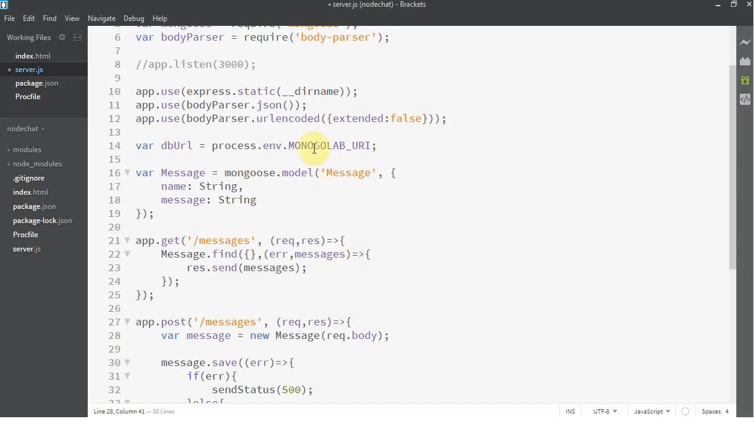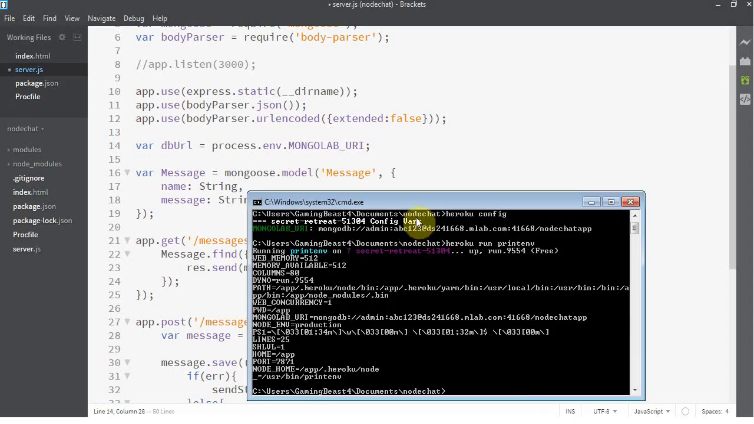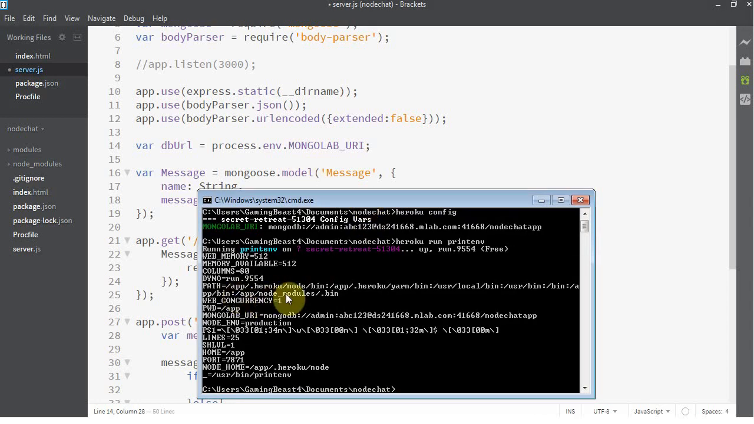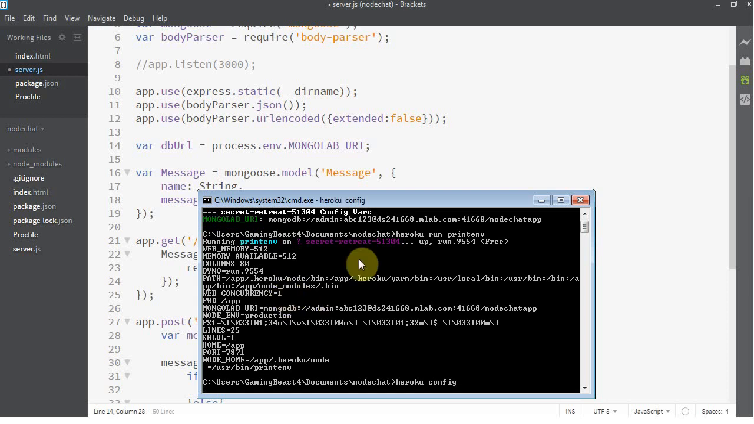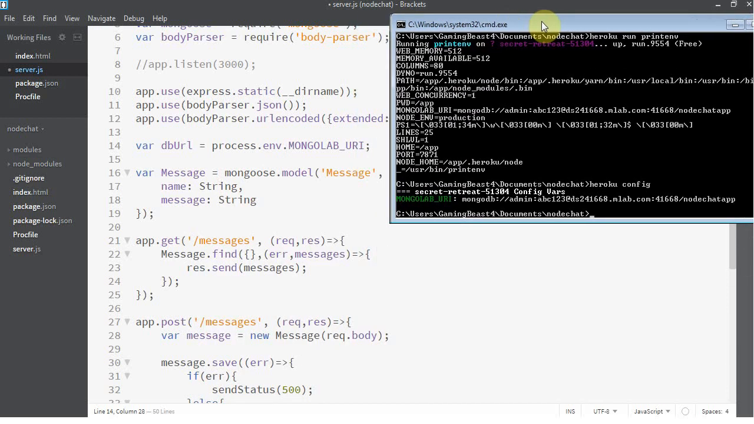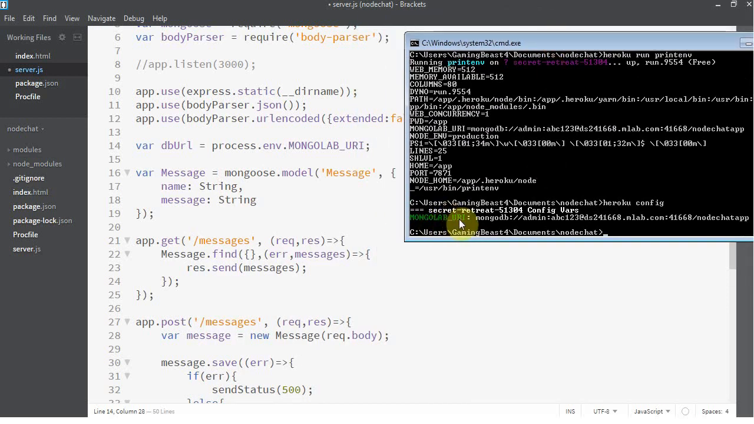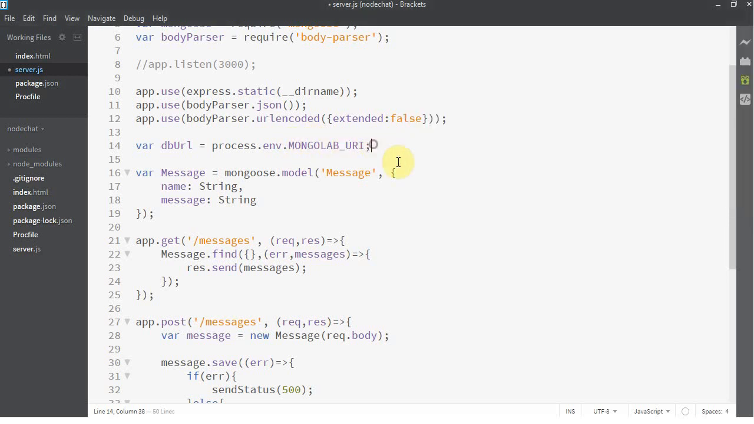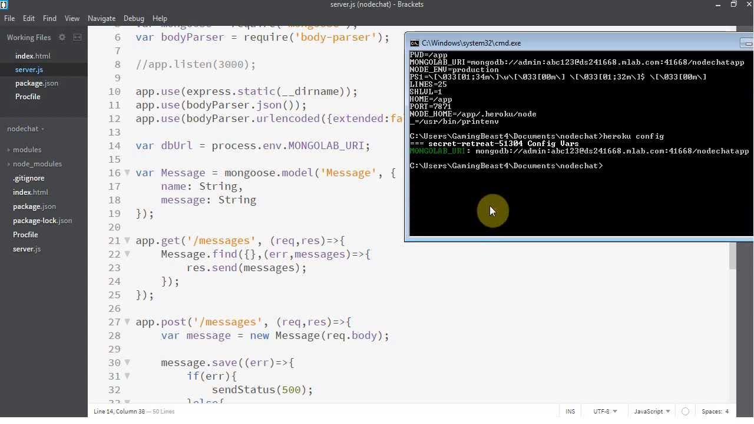So Mongo Lab, make sure that matches up, right? Heroku config. We got Mongo lab underscore URI. Mongo lab underscore URI. Okay, stupid mistake. But we all make them, right? So good.